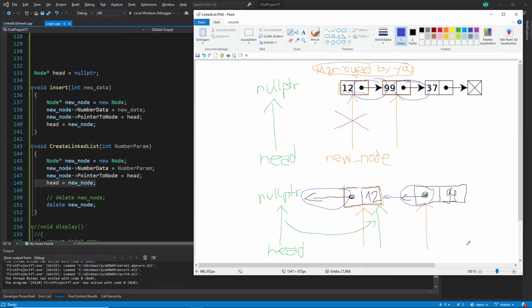And let's see what happens here. The next line says, okay, head is again our pointer. Head is this green one here. It is still pointing to this box here. And we set this to the new node, right? And this is the same thing we did before.